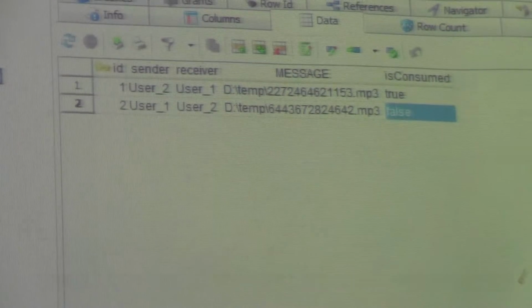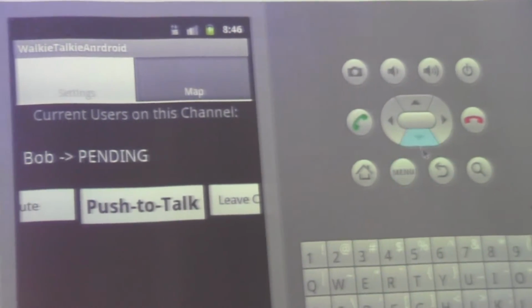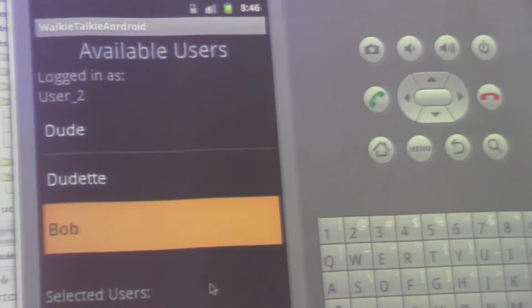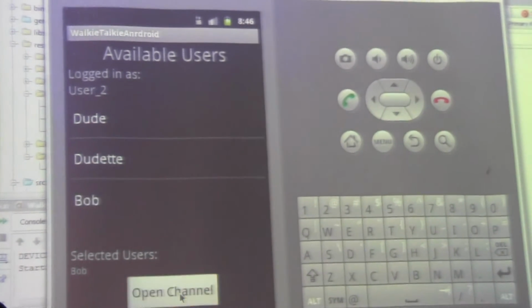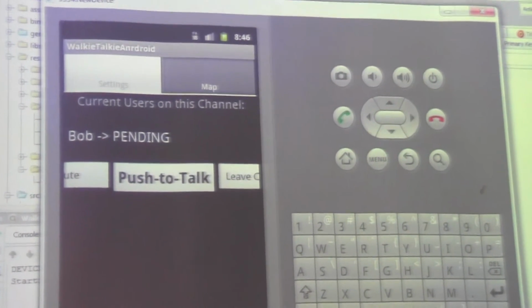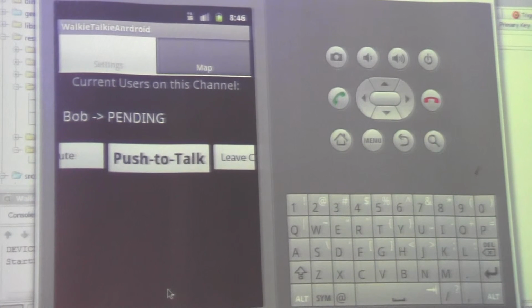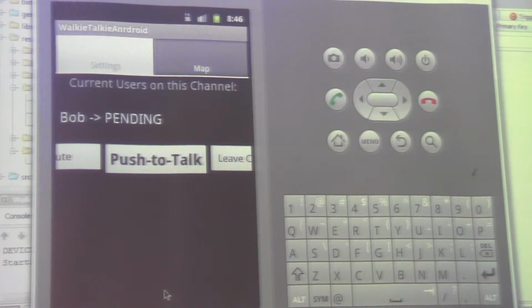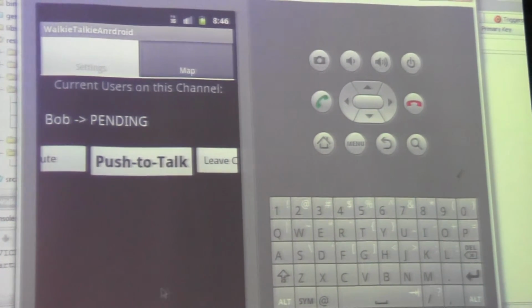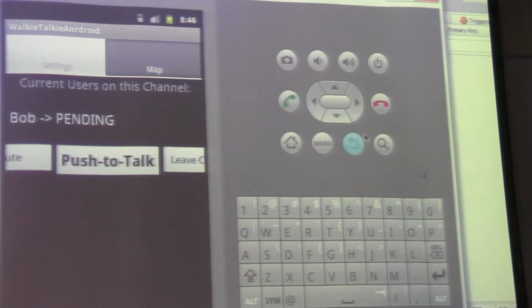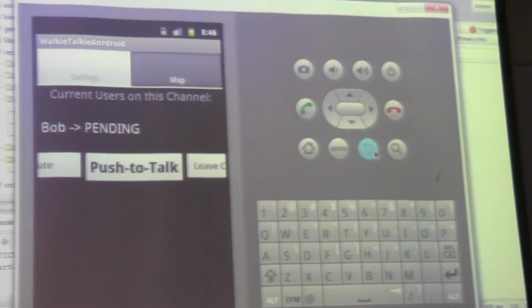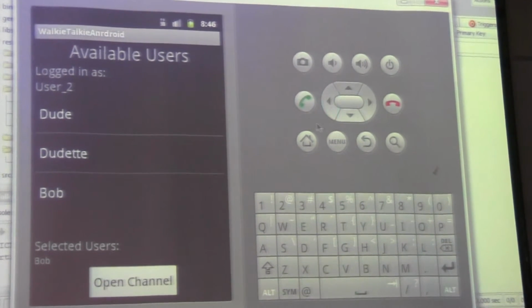That's false. So we go back to our map here, and we are user 2, open channel, and it should work. This is the other way. User 1 right now is set to receive. Okay, we'll go back to user 1. Login. Sorry about that. I got my things backwards here.